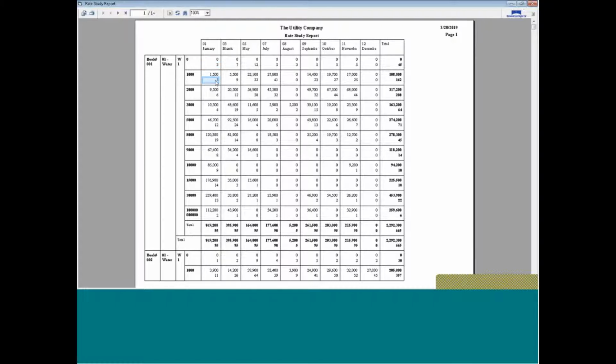Over here in January, there were 5 people total that used anywhere from 1 to 1,000 units of usage. So in this case, the cumulative total is 1,500 units, and so on down the list. This breaks it out by book and by rate code in case you selected multiple rate codes. So these numbers here are what the actual usage or rate study financial report is going to be based on.